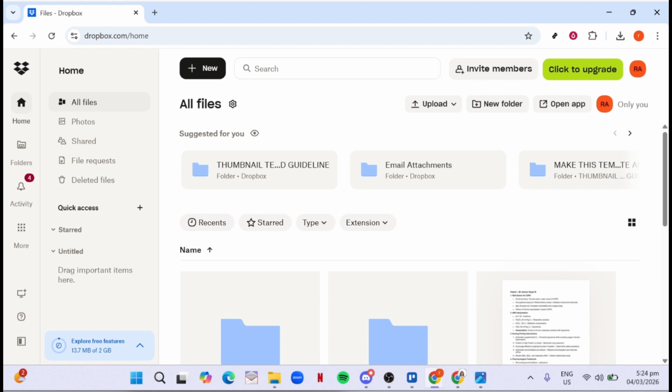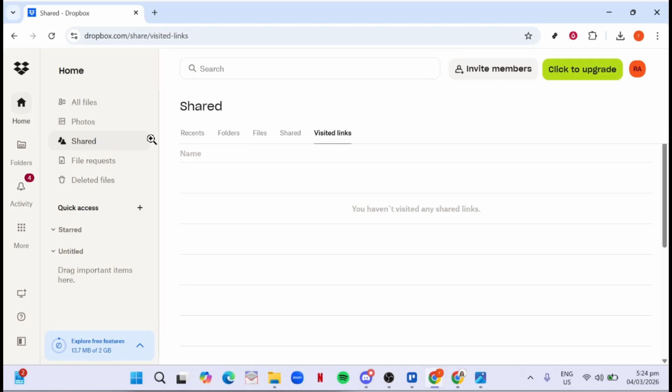Now, let's look at what I like to think of as your command center for managing existing links. If you've shared dozens of links over time, it can be hard to remember which ones are still active. Instead of digging through folders one by one, you can use a single view on Dropbox's website. Log in to dropbox.com and look at the left-hand sidebar. Click on Shared. At the top of that page, you'll see a tab labeled Links. Go ahead and select that.